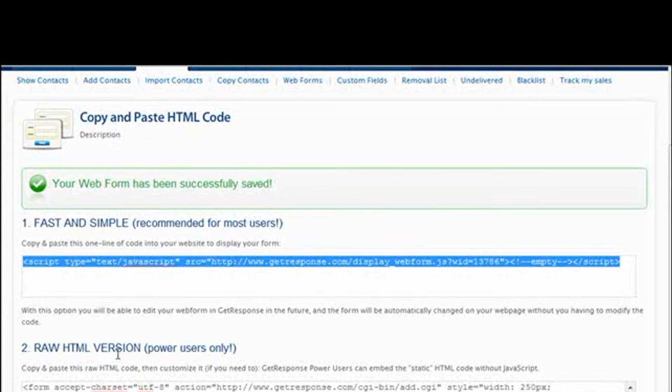Now, you can also use raw HTML. It's a little more advanced and it allows you to do some more things with it. However, people can look at your source and they can see certain things on here. Okay, so pick the way you want to do it. We'll use this, and then all you have to do is paste that onto your squeeze page or onto your download page or wherever you want your form to appear.